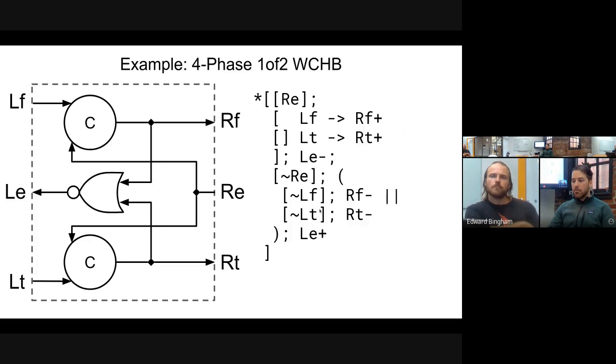And then one of LF or LT is already low. Let's say our LT went high, RT went high. Now we're here, LF is currently low. RF is currently already low as well. And so this whole branch of the parallel split is vacuous. It's already happened. And so the only thing that matters then is this branch of the parallel split, where we're waiting for LT to go low before resetting RT. And then once the reset phase is done, we raise LE again to say, hey, we're ready for our next bit of data.